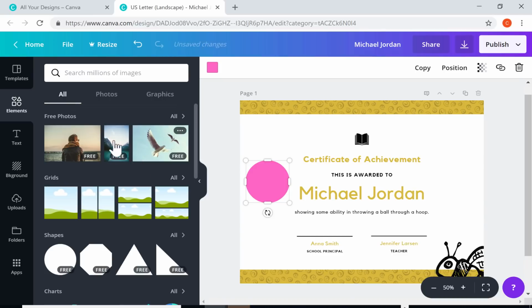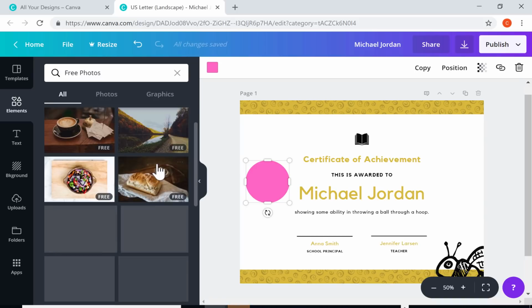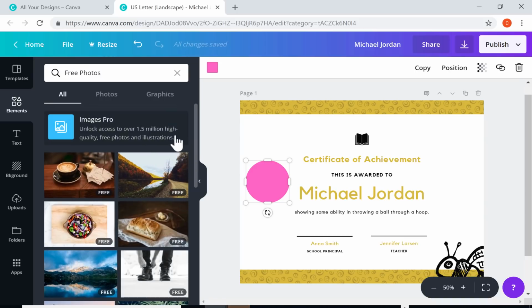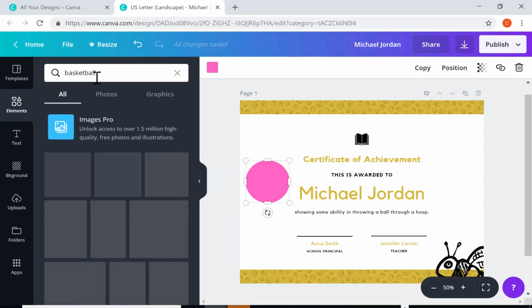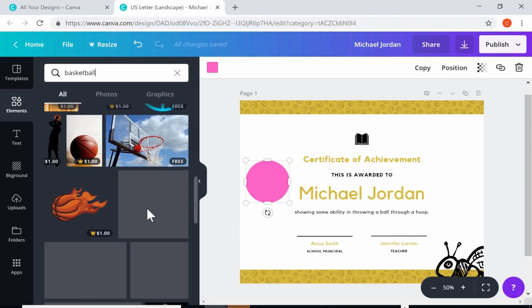I mentioned photos. Let's take a look at an example of that. We've got three suggested photos, but I could click all to see all of the 1.5 million high-quality free photos and illustrations. That's going to take me a while, though, to look through all of these. So instead, I'm going to search the free photos for a basketball. And that gives me some good options to choose from.